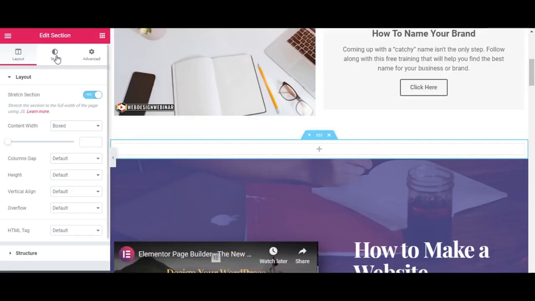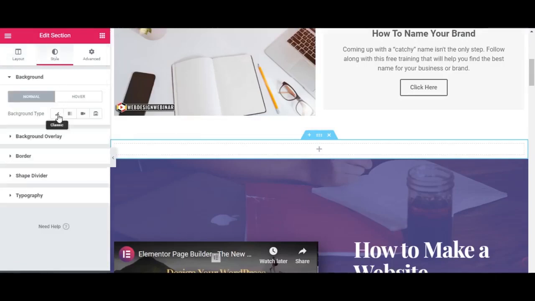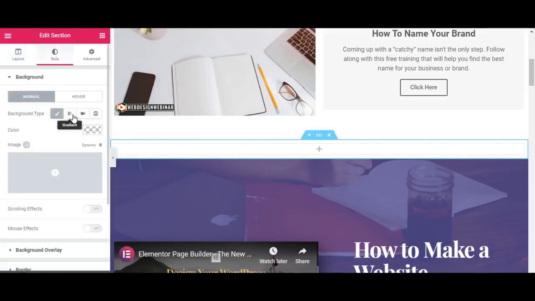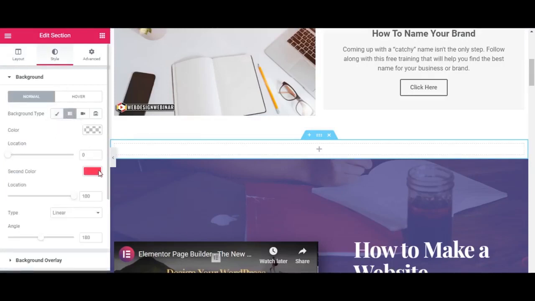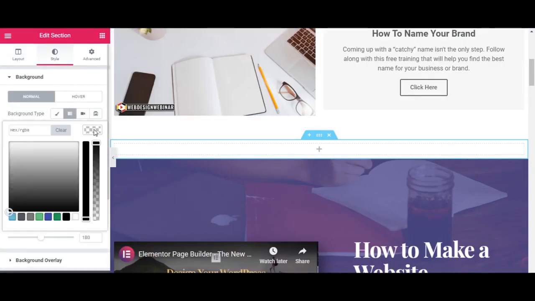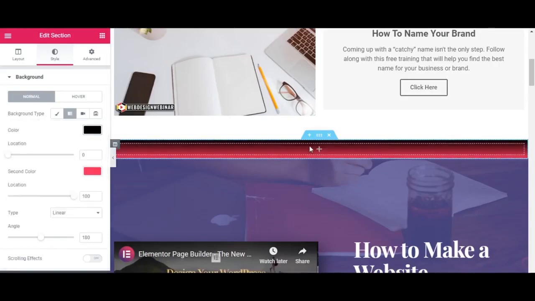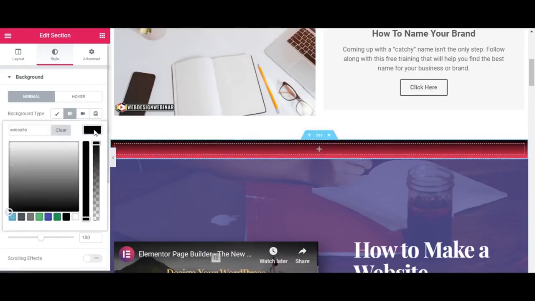And I'm going to come into style, and instead of clicking on the classic in order to get the image and the color, I'm going to click on the gradient button, and we're just basically going to change these colors and give us a kind of a gray to black. And as you see, some of these can look really cool. You can play around with this stuff and get some really nice effects. I'm actually going to take this a little bit lighter.